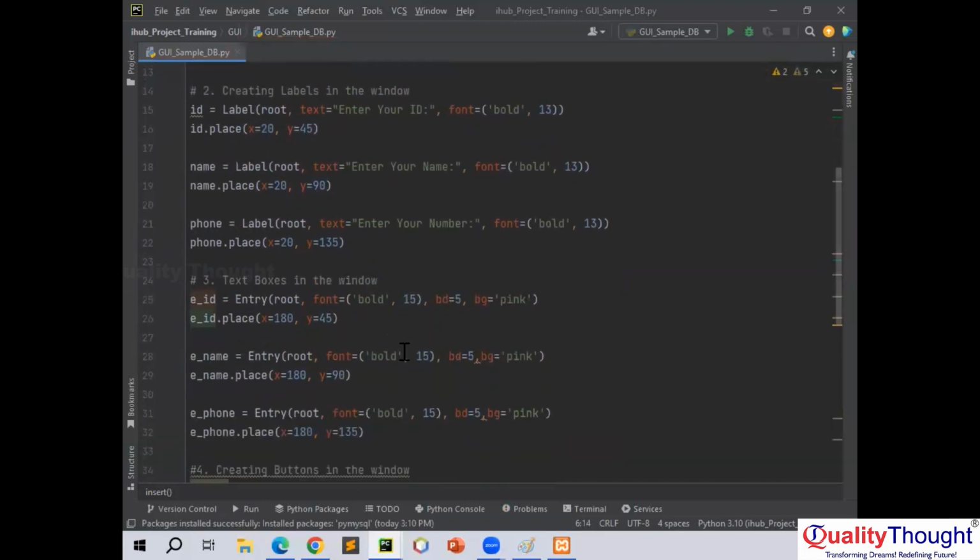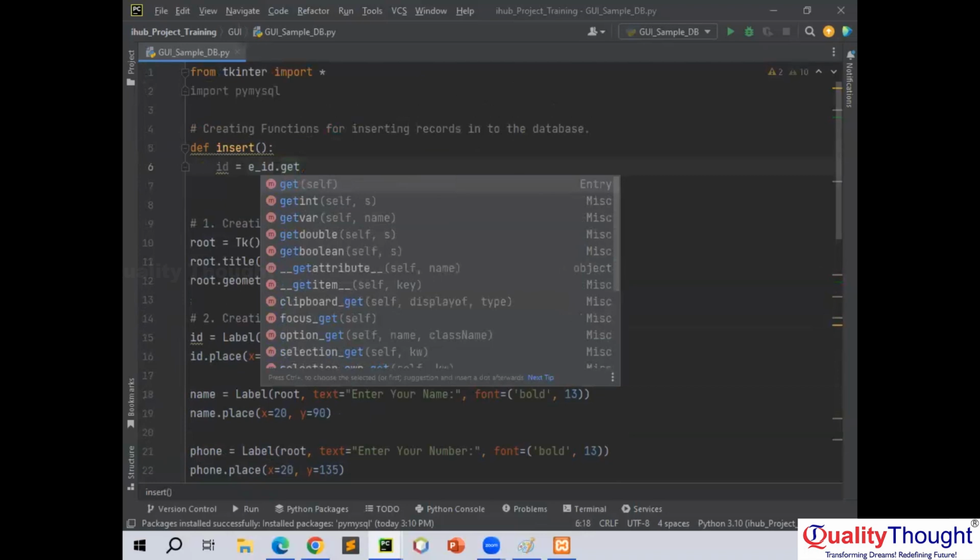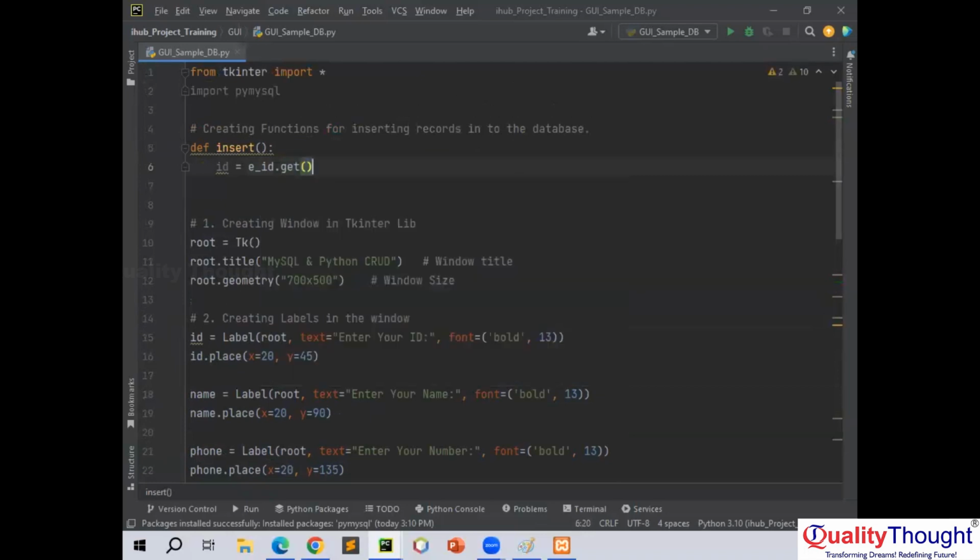The text box we have created, this underscore ID, we are going to call it a text box. Whatever text box we have created over here, we are going to place it within one of the variables known as e underscore ID. Now I'm going to call this e underscore ID dot, and use one of the methods, get.